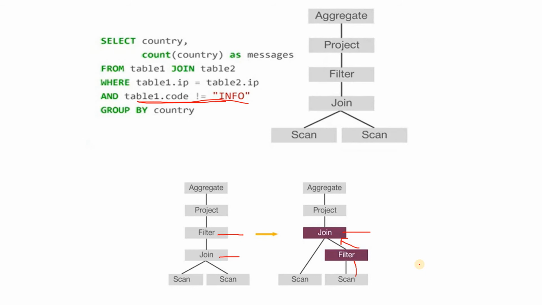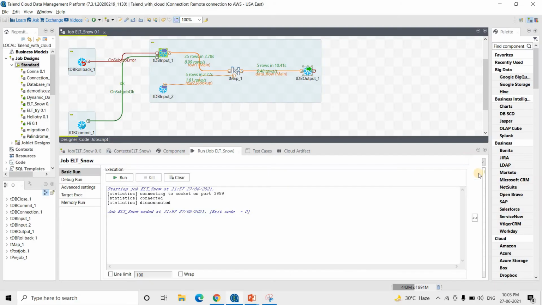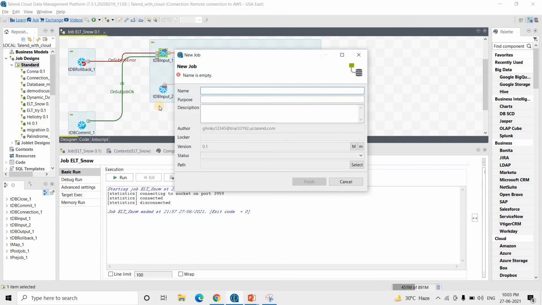So let us have a look at how we can implement an ELT pipeline in Talend using this Snowflake database architecture. Okay, let us go to Talend. We can click on Standard and create a standard job, and give it the name ELT Snow.